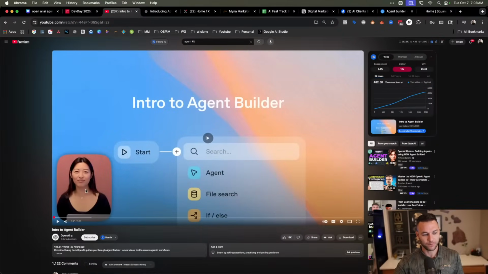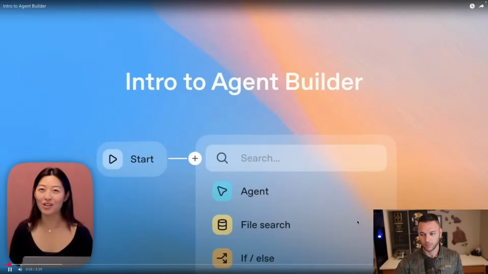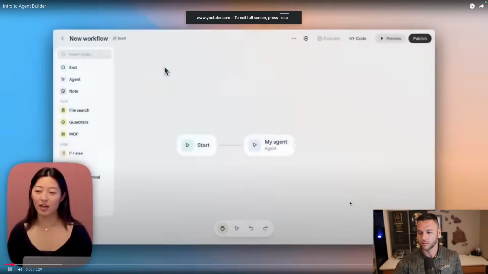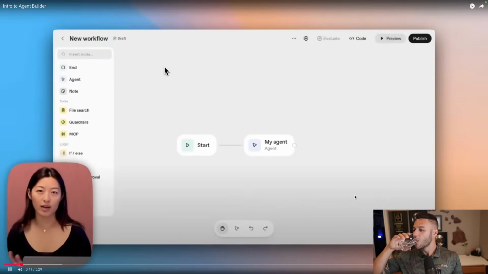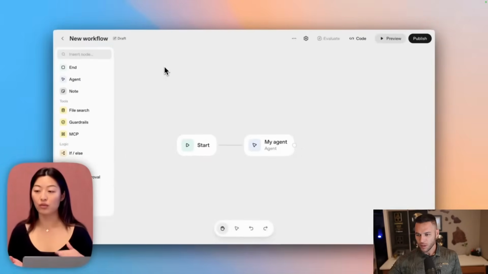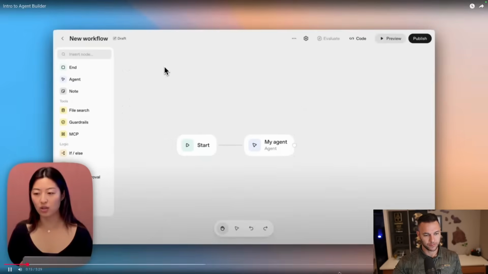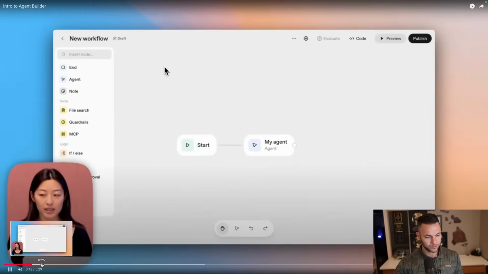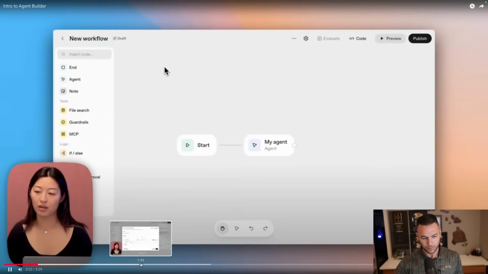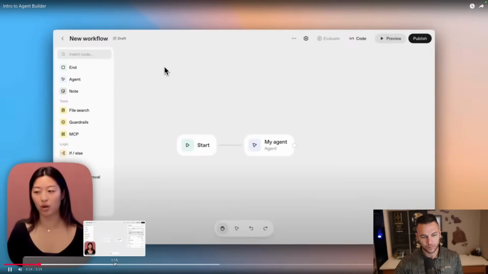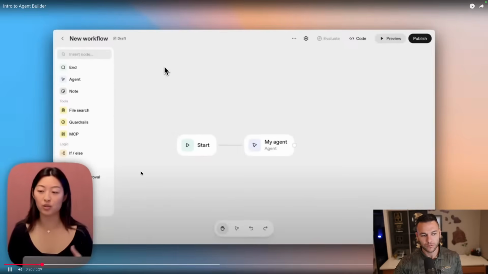So check this out. Hey everyone, this is Christina from OpenAI. Welcome to Agent Builder 101. Agent Builder is a new visual tool for building AI workflows. You connect nodes and create agents without writing any code. So you can start from templates or build your own from scratch. And it also comes with built-in evals, so you can test and understand how your agents perform. When you're ready, you can export the workflow as code or drop it straight into your product.